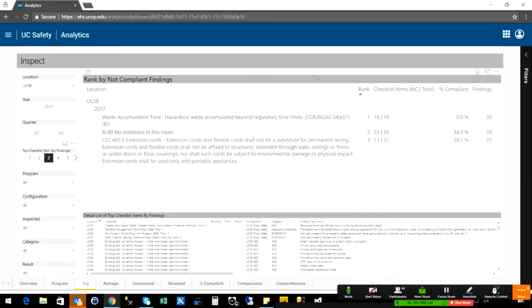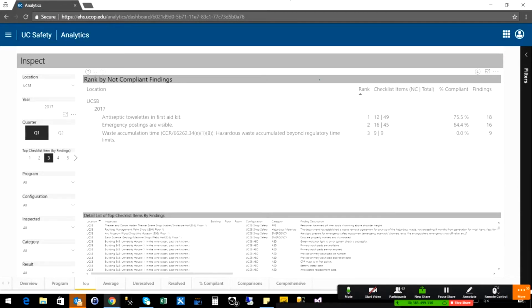So if we wanted to see what the top findings were in Q1, we would go to this quarter slicer and press it. This would update this table right here and give you the information of what was the top 3 within Q1. As that is loading, it was first aid. And we see that there are 18 findings. The next question is, what were those 18 findings and what locations or departments were they at?